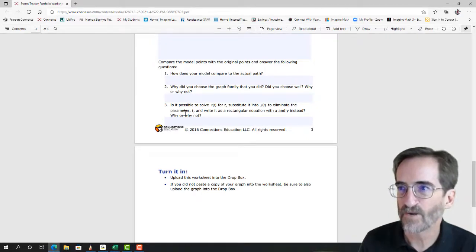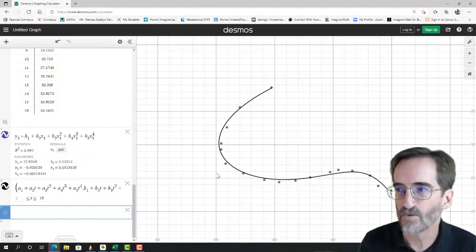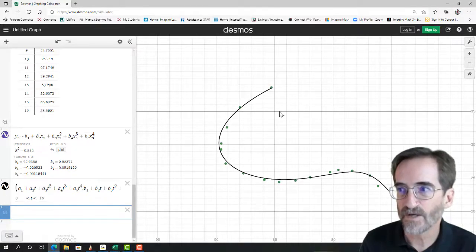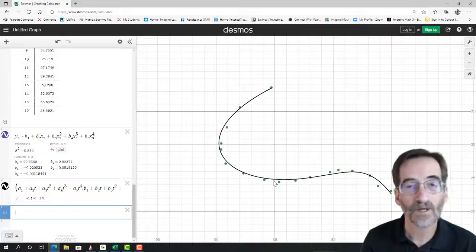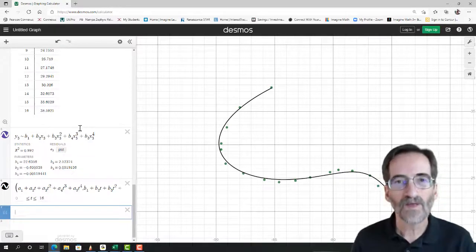How does your model compare? Why did you choose the graph family? Is it possible to solve for X for T, substitute into Y and eliminate? Okay. By the way, the answer to that question in this case is no, because this is not a function. It fails the vertical line test. And so we cannot write a function of y depending on x, okay, because it fails the vertical line test.